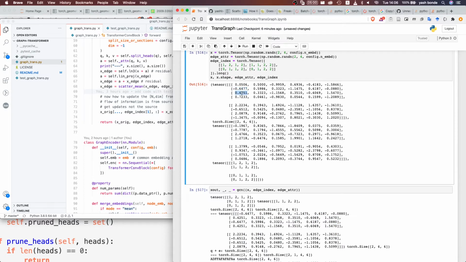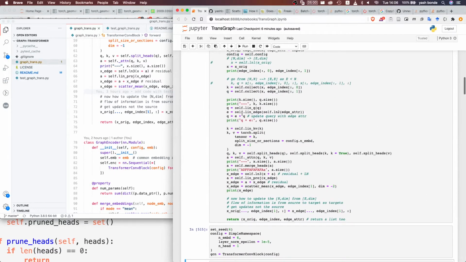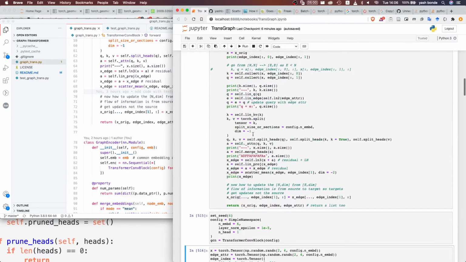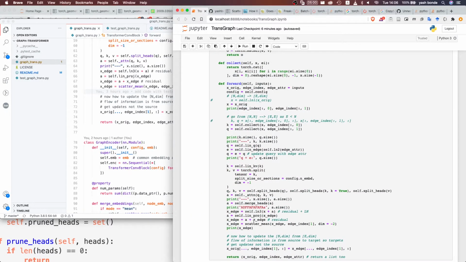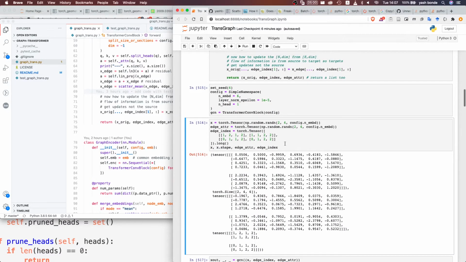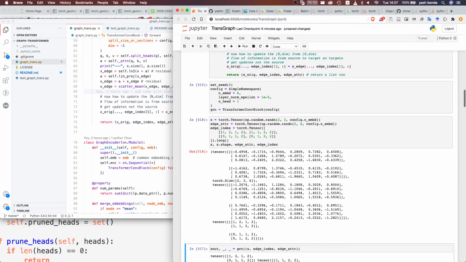1 2, 1 2. There you have 1 2 1 2 and 0 1 1 2. So you have 0 1 1 2. So K is correct. K is correct. Q plus E, my assumption is also correct. And if I pass it through, oh, I know it's going to break now.